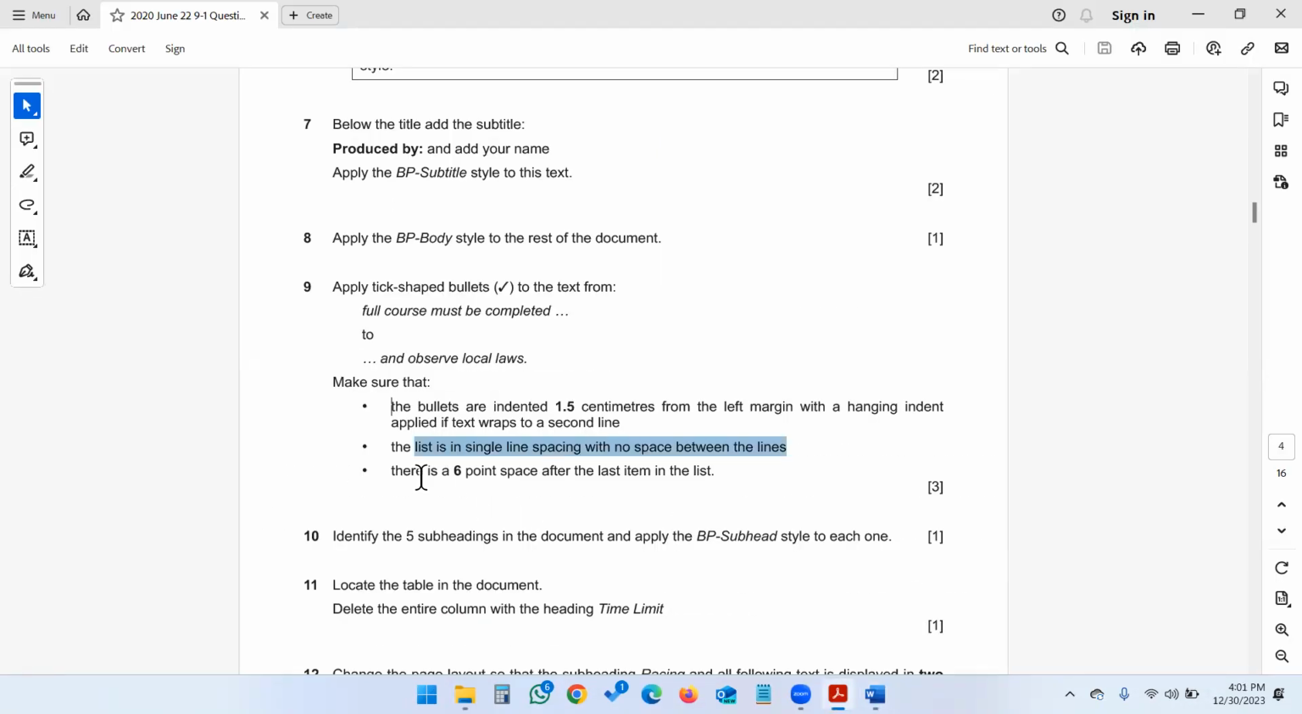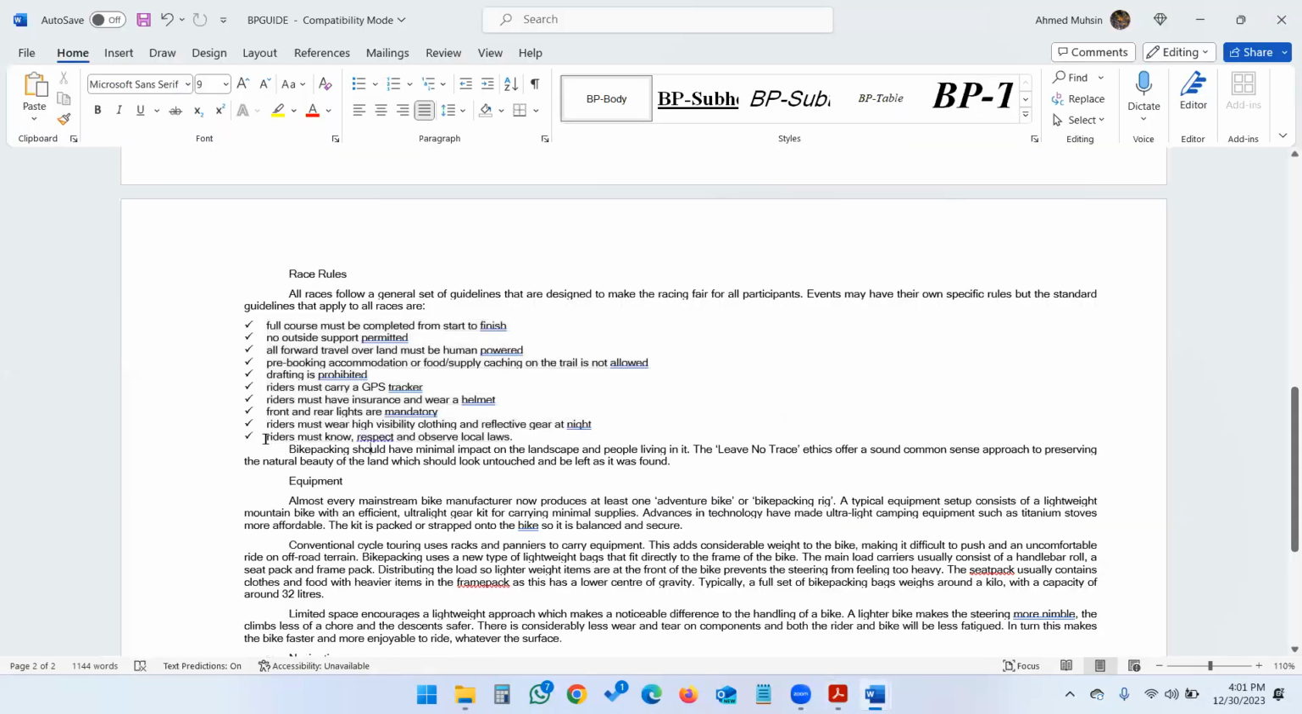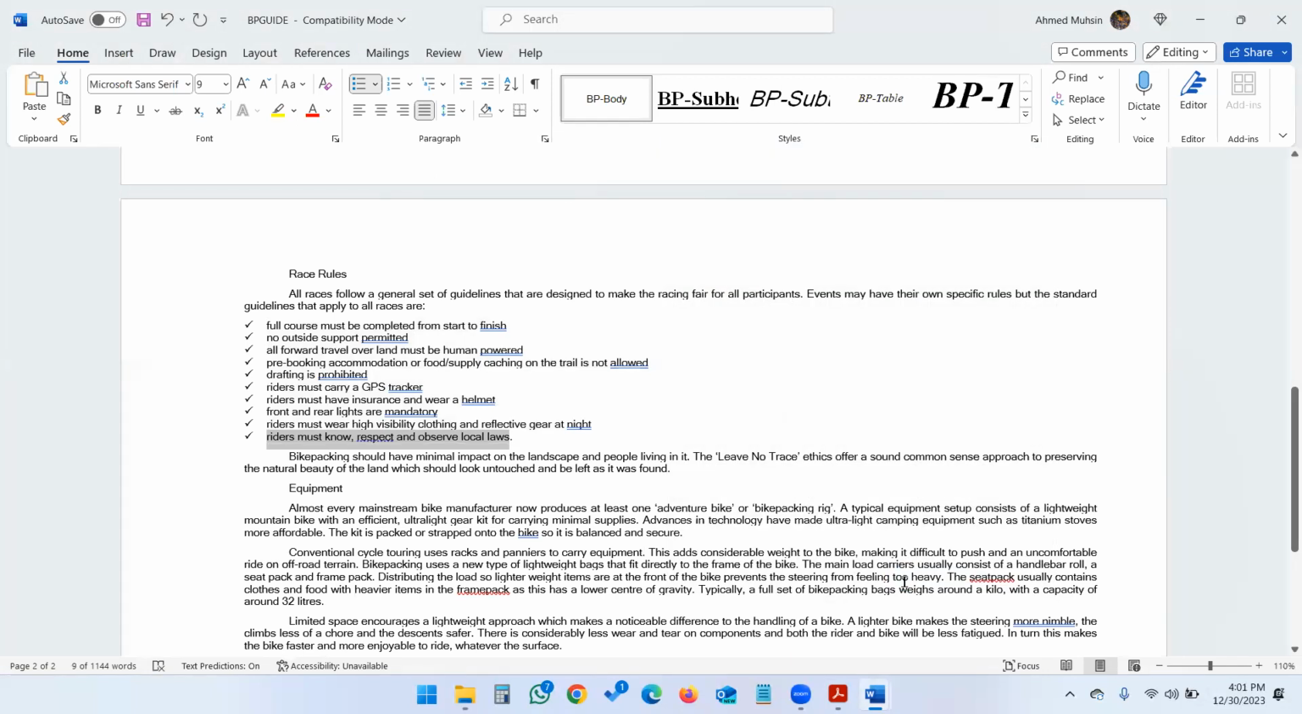However, when you come to the last point, they say there is a 6-point space after the last item. So only for the last item on this bulleted list, there needs to be a 6-point space. Let's go into our document and only select the last line, go into the paragraph drop down, and say only for this particular line I want a 6-point spacing. Let's click on OK. Now you can see after the last line there is a 6-point spacing.